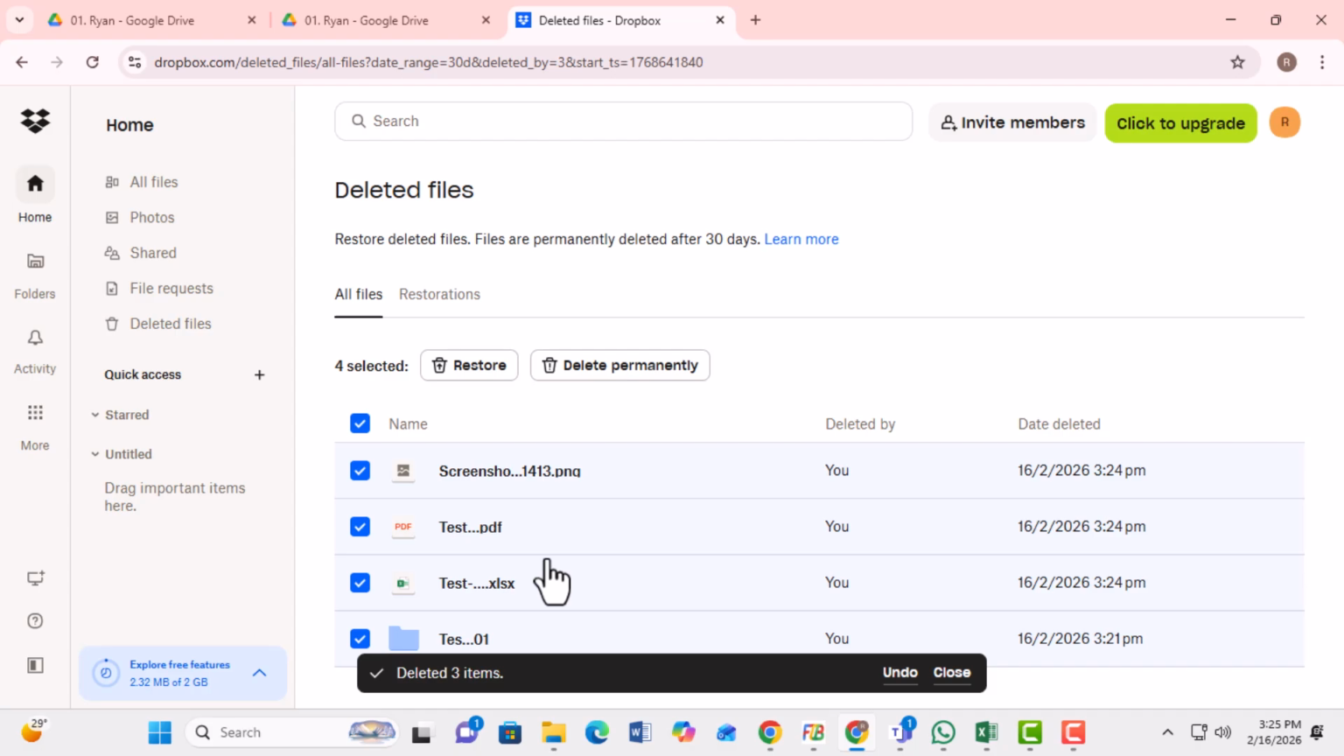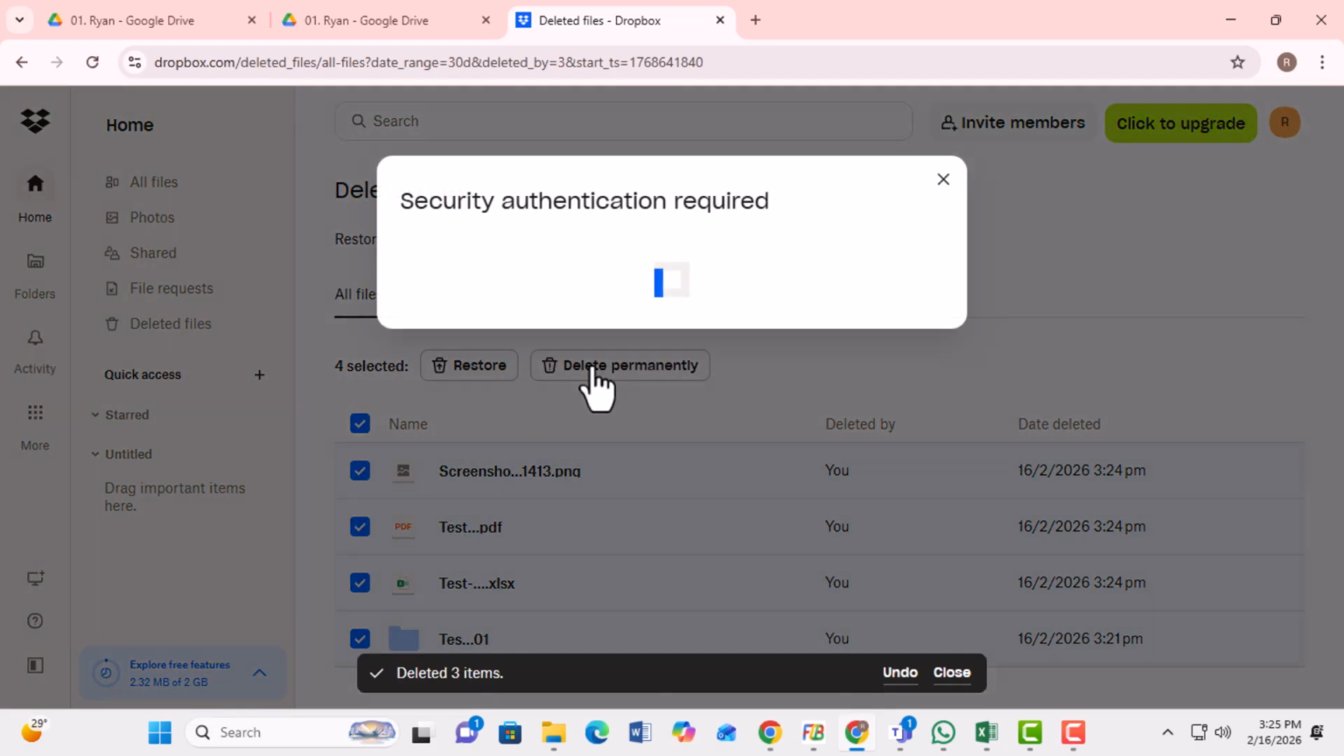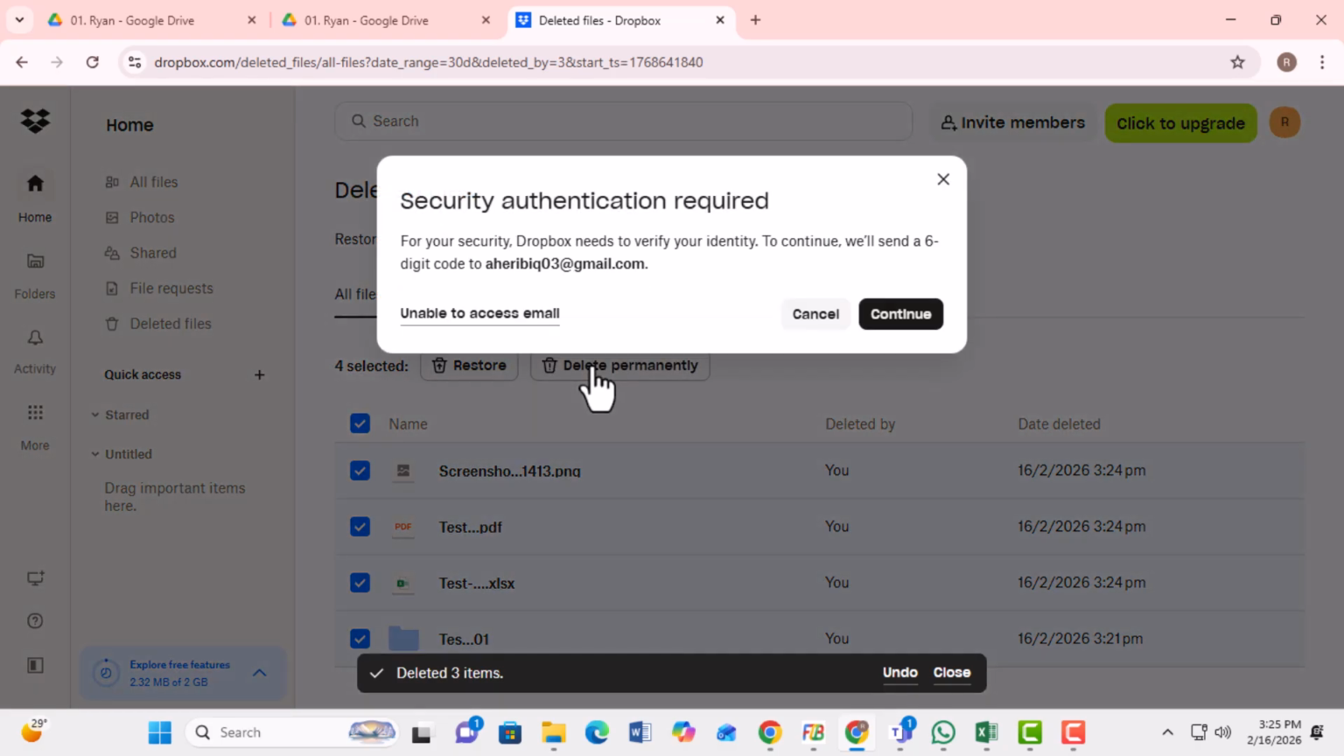Step 9. Click Delete permanently on the right-hand side. This action frees up the storage space used by those files. Step 10. Enter your account password to confirm the final deletion. This security step confirms that you really want to remove the files forever.